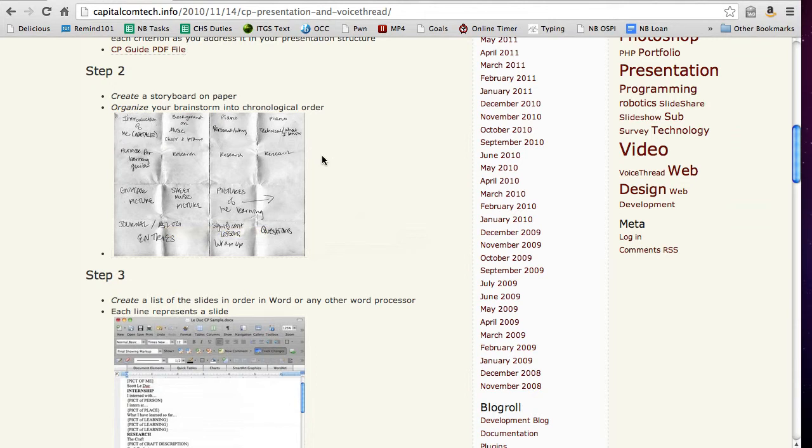I find this process on paper to be very effective. It's very quick and really helps me get to the gist of what I'm trying to do. And I don't know about you, but making presentations can be really stressful, and I have a hard time getting started. So this process, because it's low tech with paper, is very easy to get started.